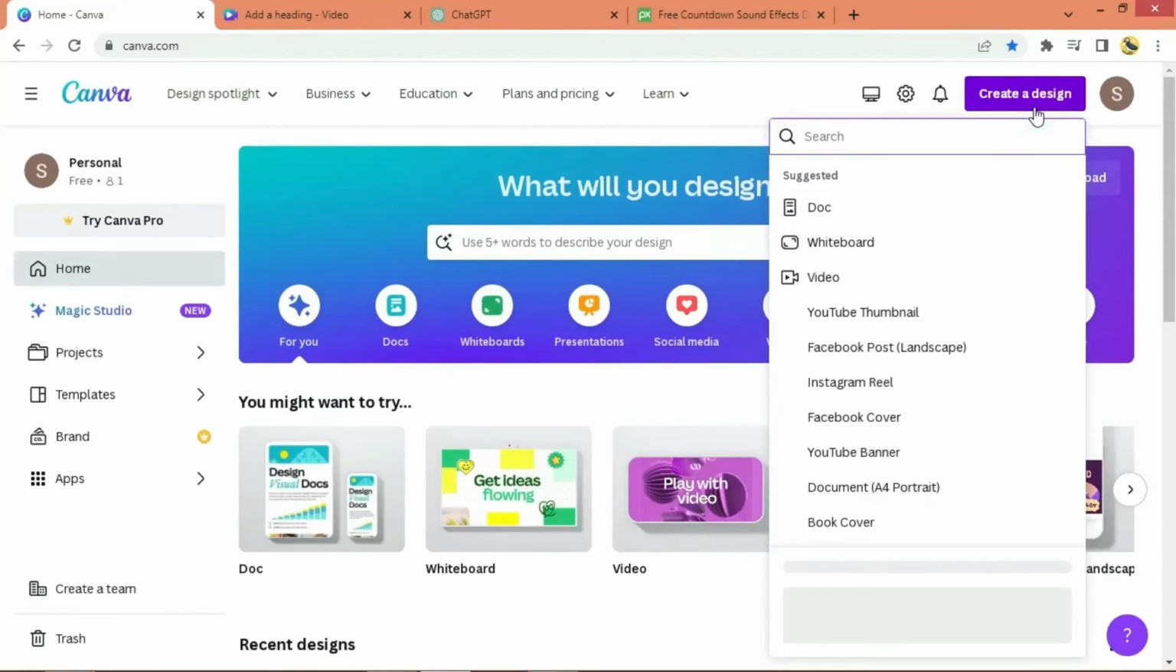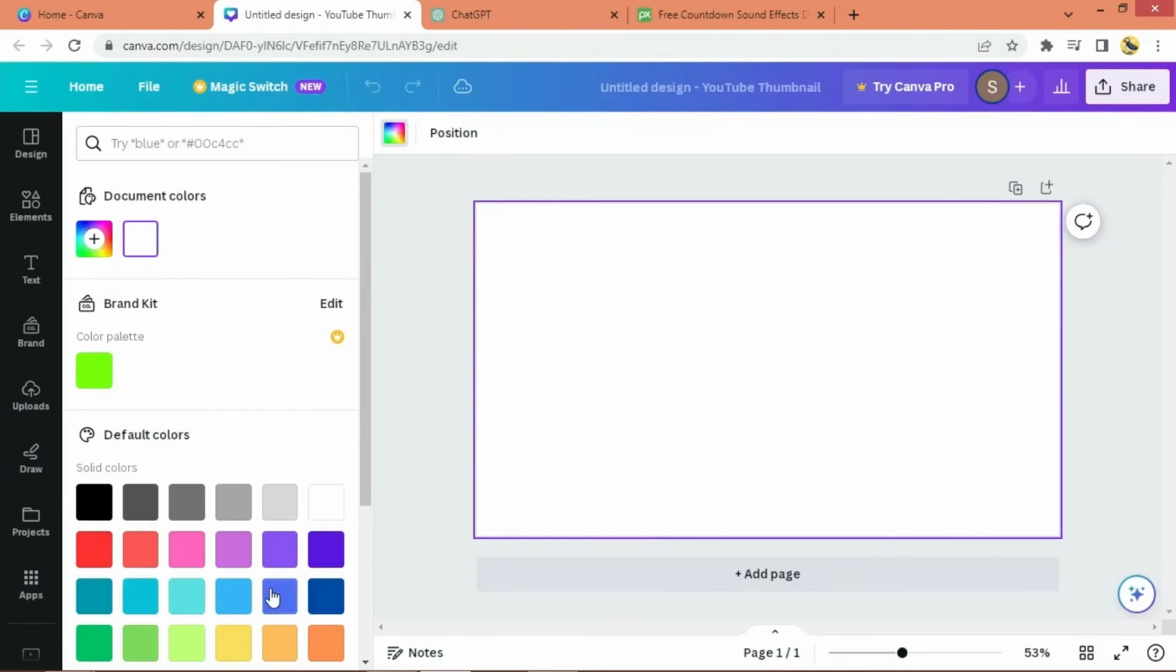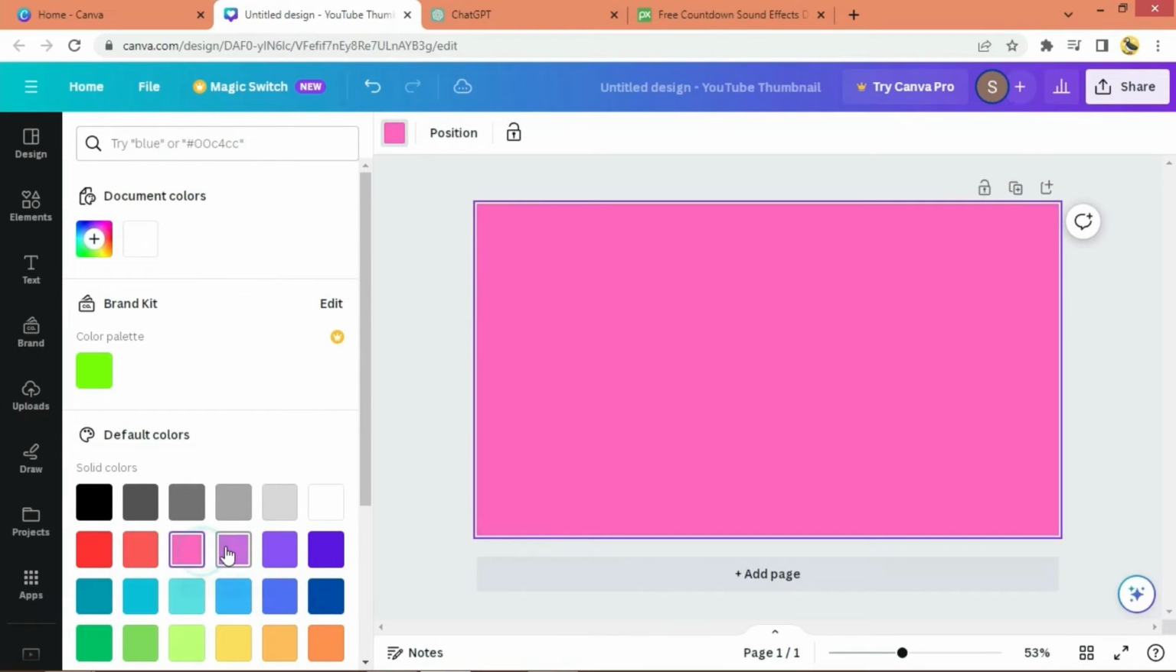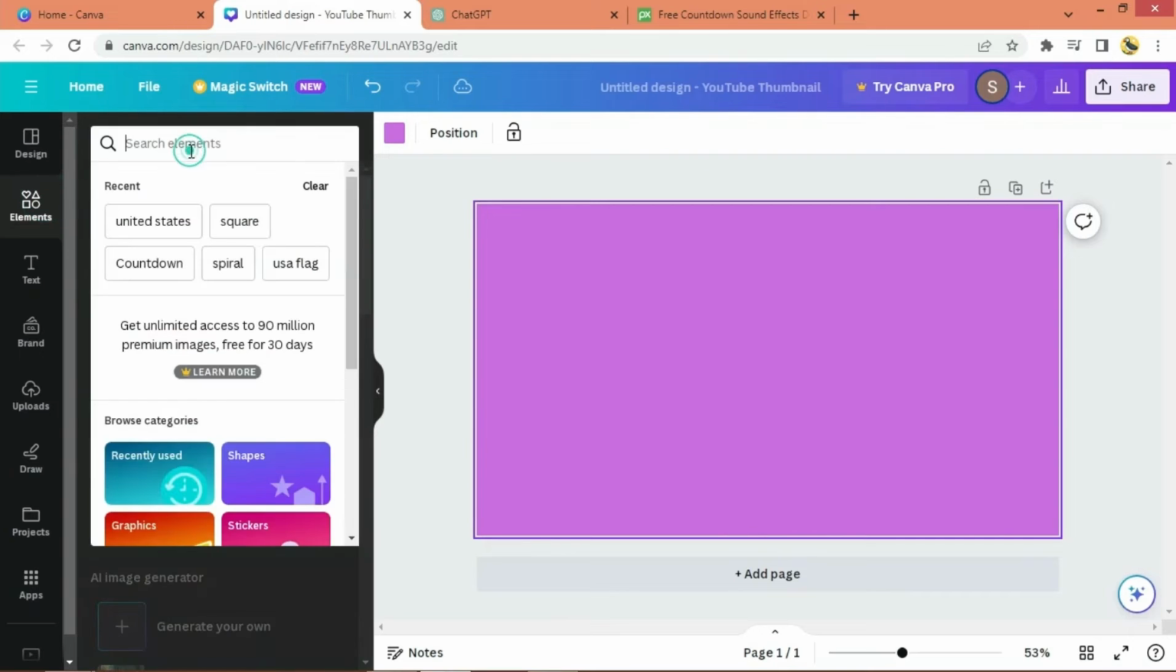And now let's make an eye-catching thumbnail. Click on Create Design, and now click on the YouTube thumbnail. Here first I need a background color, and in the quiz niche I prefer a light color combination. So I selected this color for my background. Add some text on the top, but first of all choose a shape.